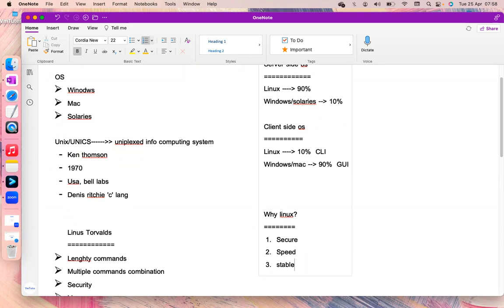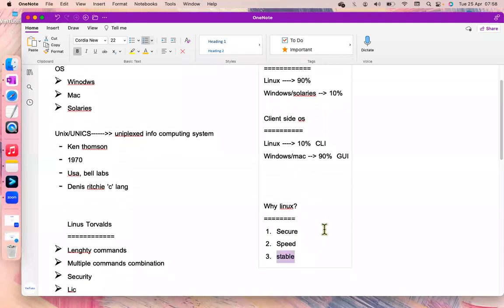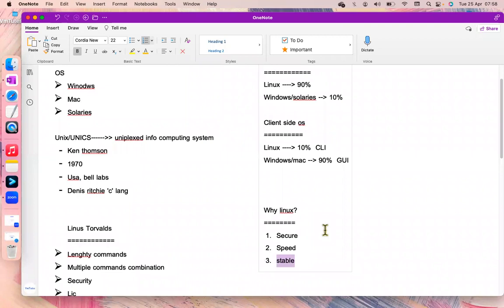Security and speed, we will understand normally. But what is this stability actually? Let me take an example, then you will understand. Suppose, for instance, let's take the Facebook example again. Mark Zuckerberg and the team deployed the Facebook application on a Windows Server. Let's assume Windows Server.